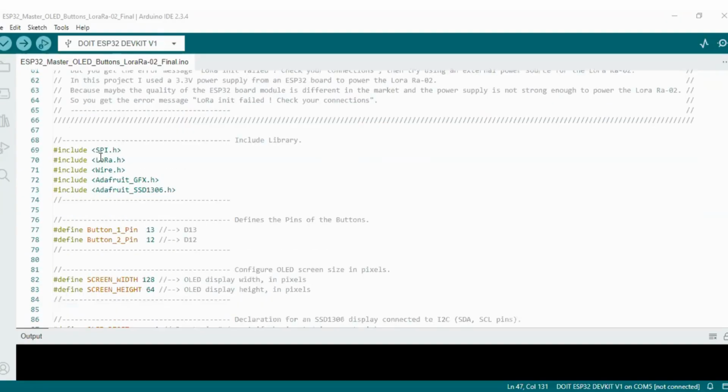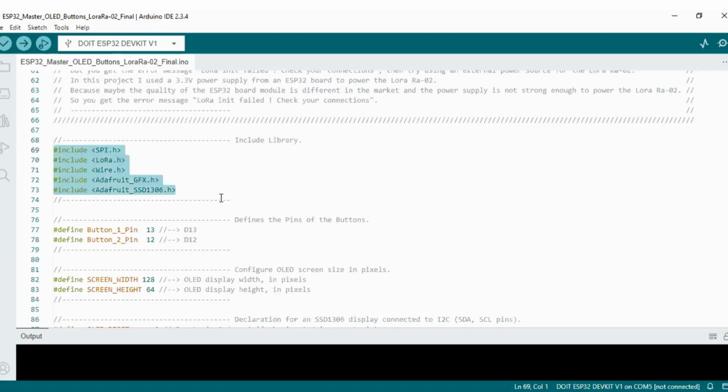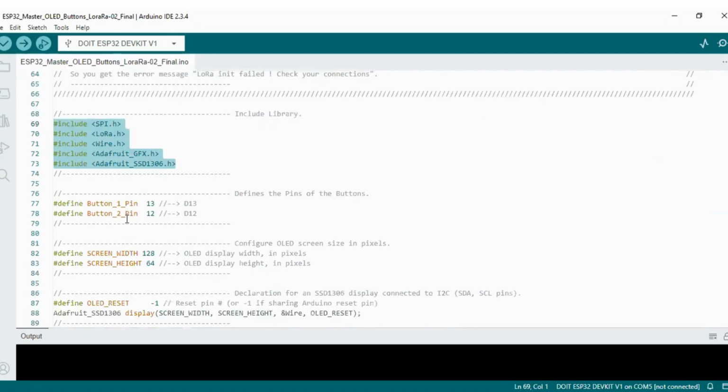So I just wanted to show it to you. What is important for us? These files are important for us, all these files. The libraries are important for us, because we are using SSD1306, that is the Adafruit GFX display library. We need the Wire and LoRa.h library. This is important for us, and the Serial library.